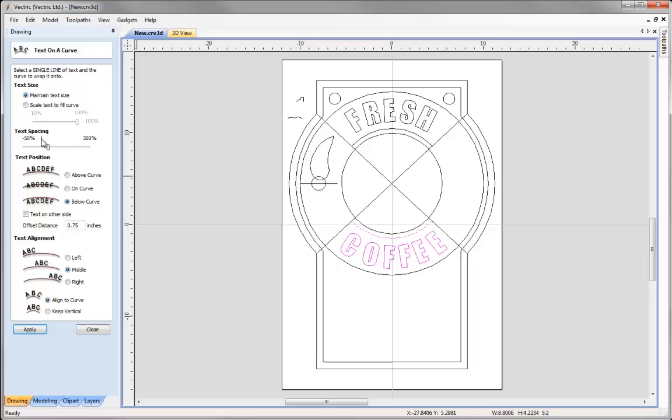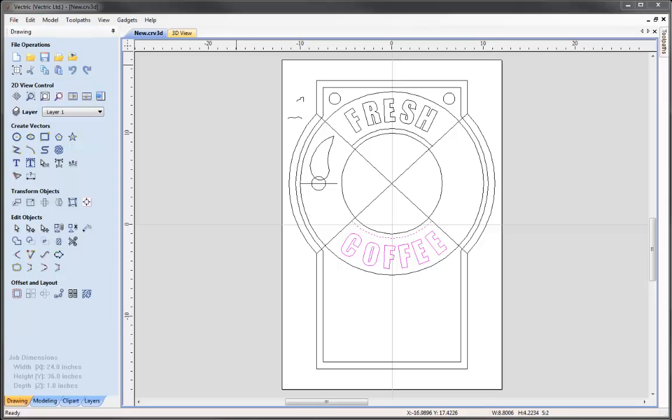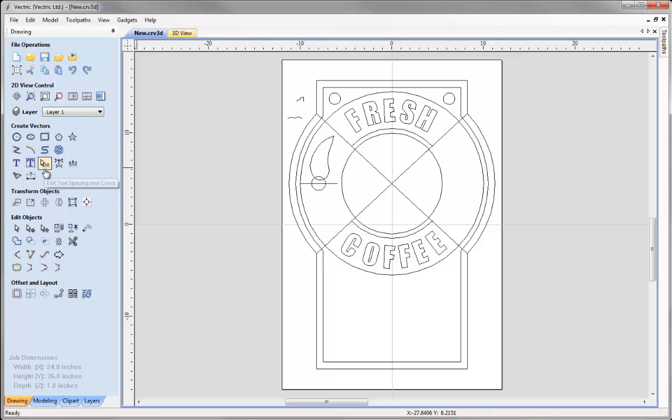Another option we can use in this form is the text spacing, so we can alter the spacing, make that closer together or further apart if we wanted to. Okay, so I'm happy with that, so let's press apply and close. And so going back to the text spacing, we do have an option here, edit text spacing and curve. So if I select our coffee text, you can see that I have two arrows that are pointing at each other.